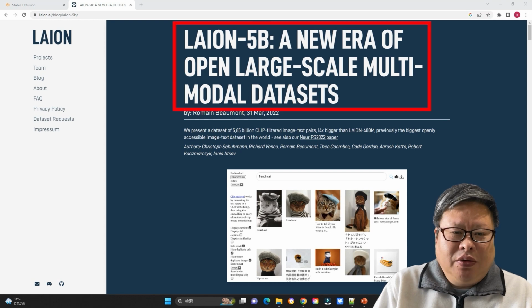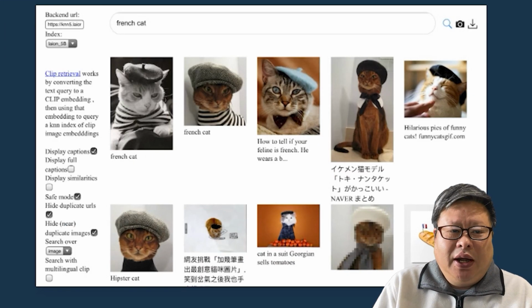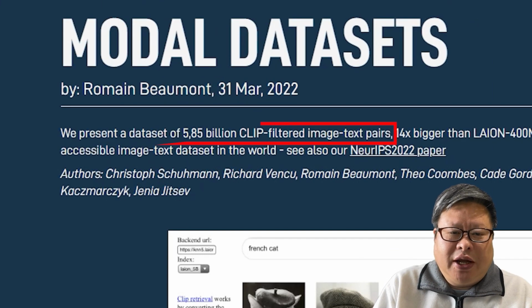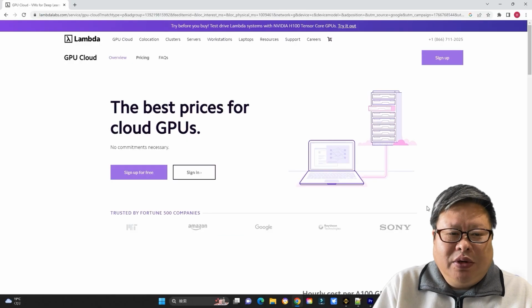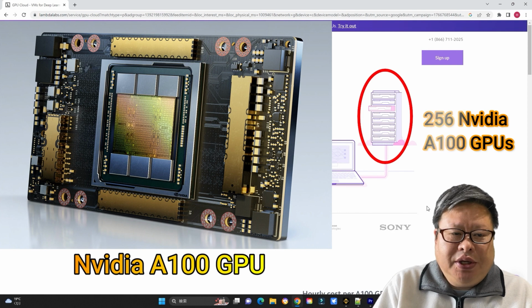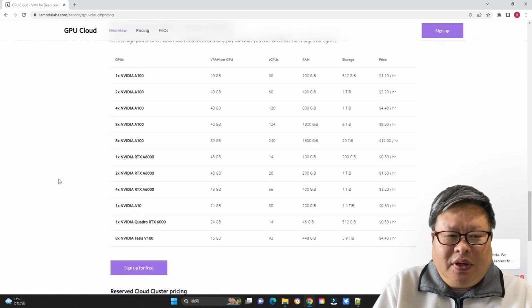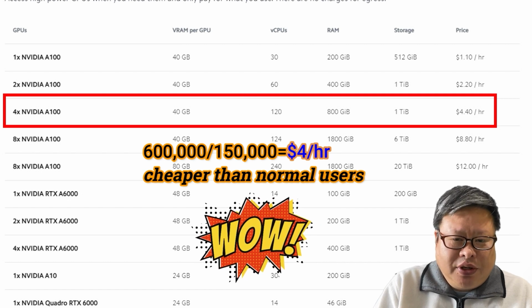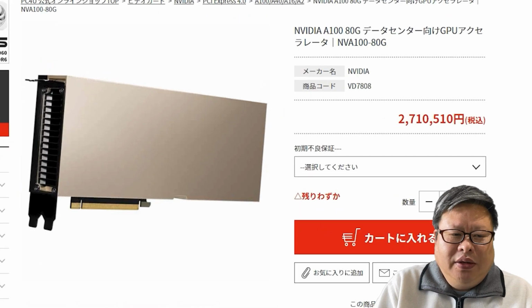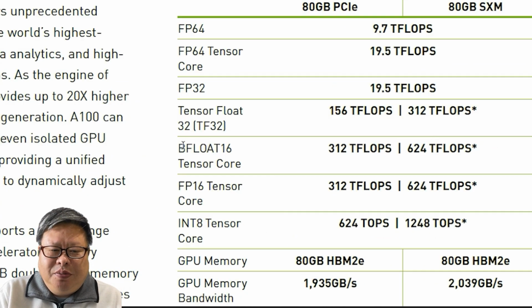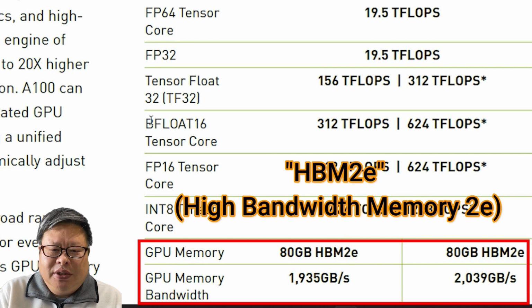Stable Diffusion was trained on pairs of images and captions taken from LAION-5B, where 5 billion image-text pairs were classified. The model was trained using 256 NVIDIA A100 GPUs on Amazon Web Services, for a total of 150,000 GPU hours at a cost of $600,000. One NVIDIA A100 GPU costs about $20,500 and has 80 GB of HBM2E high bandwidth memory.